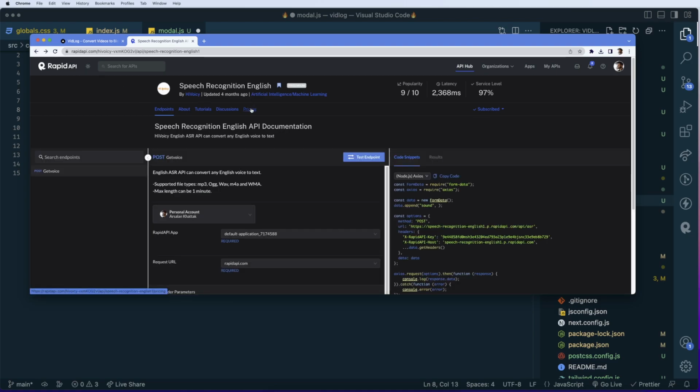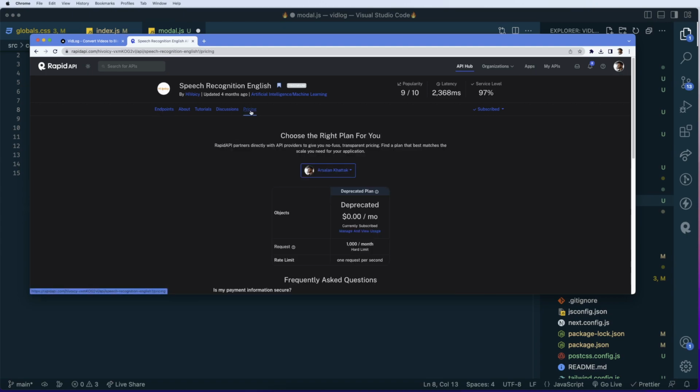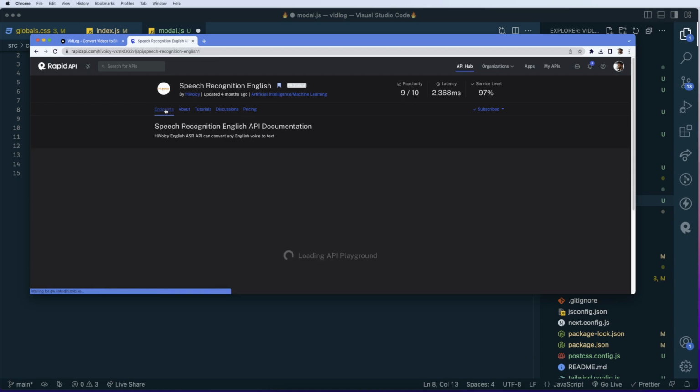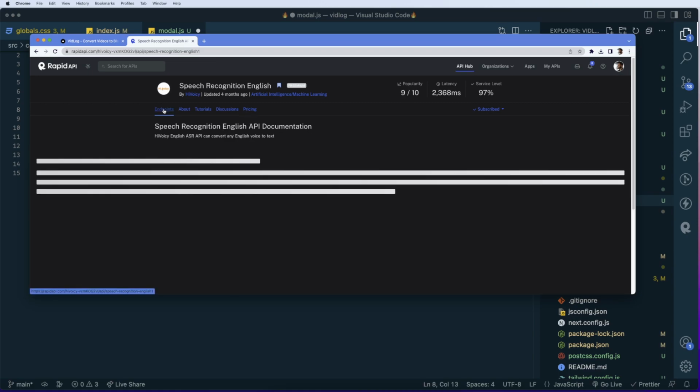If you want to use this, you have to purchase this. So you need to go to the pricing and purchase this. I'm using the free version. You can also do that too. It has 1,000 requests per month, which is a lot and enough. So with that, let's get back to the endpoints.